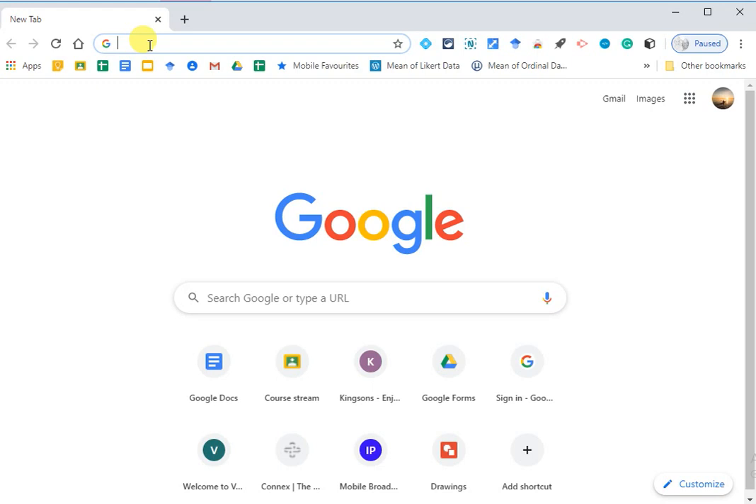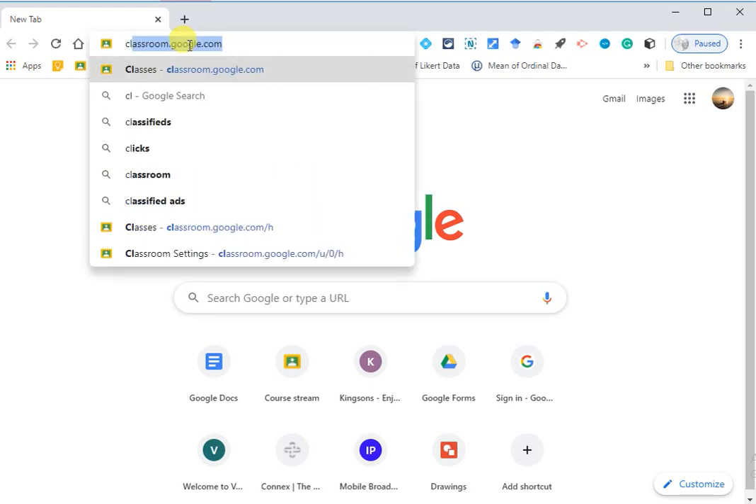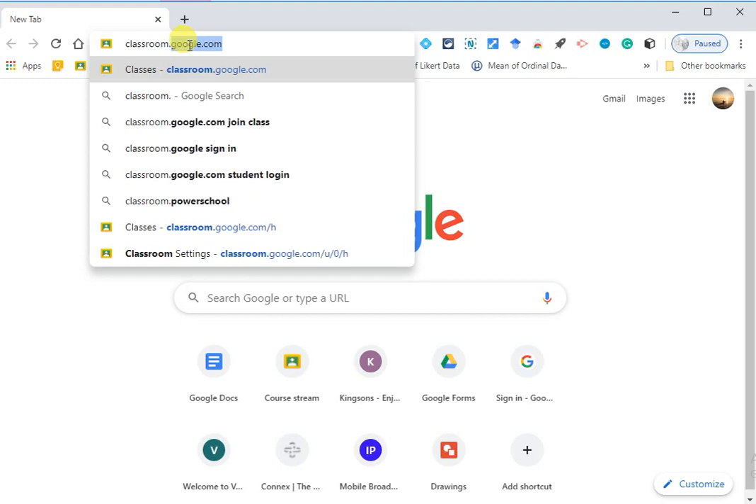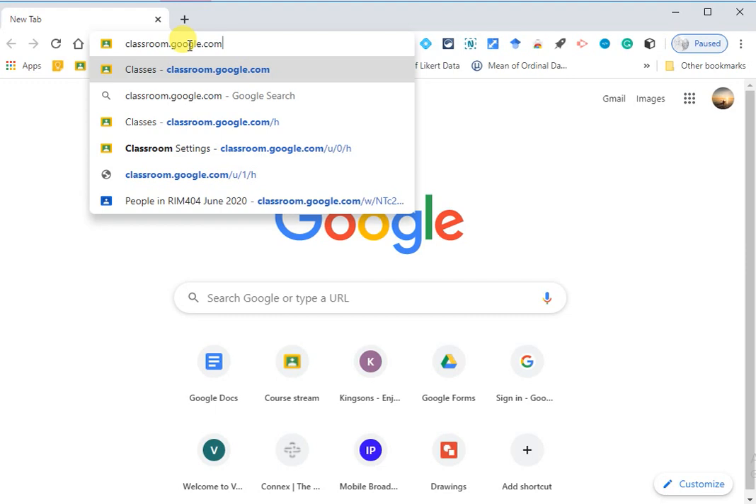Using your Chrome browser, open a new tab and make sure you are logged in using your GZU account. Please sign out from all other personal accounts and use the GZU account only to avoid challenges. Now come to the address bar and type classroom.google.com, and press enter.